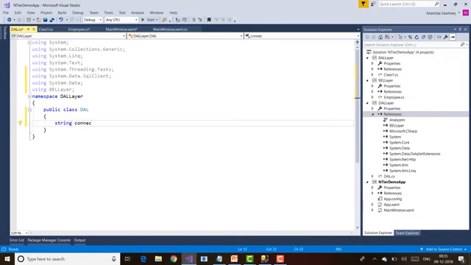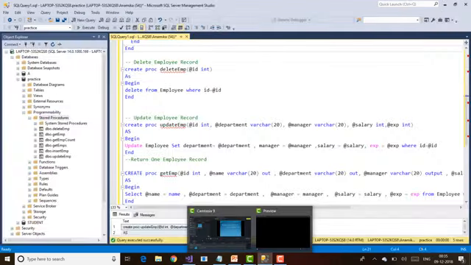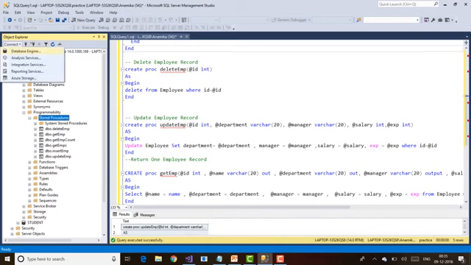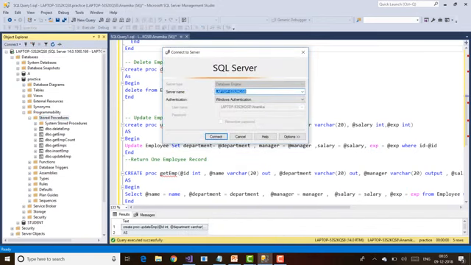Why? Because I wanted that the connection string should be stored at only one location. So in get connection, I will declare one variable of string type which will store the connection string. First our server name will come here. The server name I can copy from my database. So my server name is this, and I will copy this name from here.